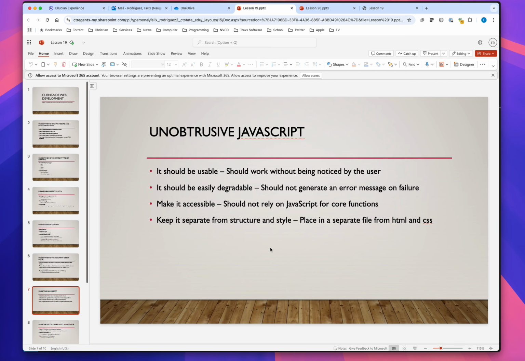Okay, so the next thing we're going to look at is this idea of unobtrusive JavaScript. And there's basically 4 rules to unobtrusive JavaScript. It should be usable, so it should work without being noticed by the user. It should be easily degradable, so it shouldn't generate any error messages. And this is especially if their browsers for some reason have JavaScript turned off. You shouldn't really notice it. You want to make it accessible, so you shouldn't rely on JavaScript for core functions. And you want to keep it separate from structure and style.